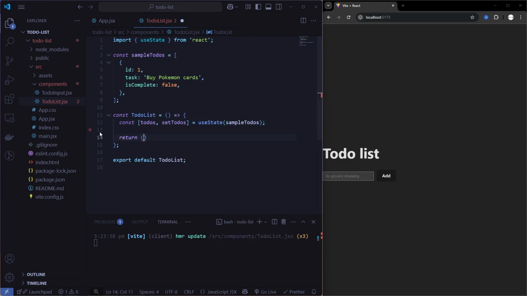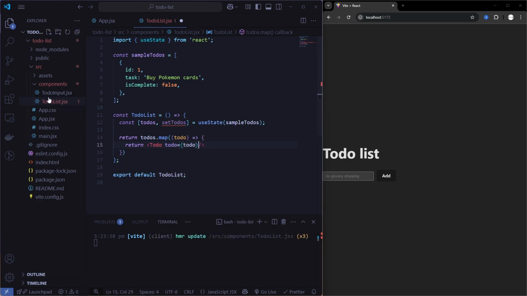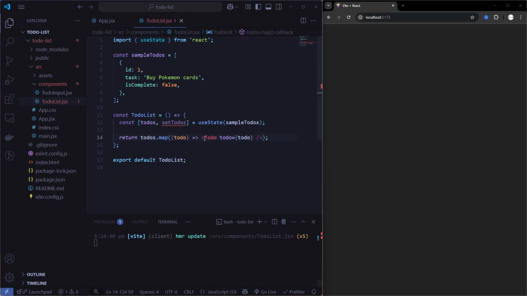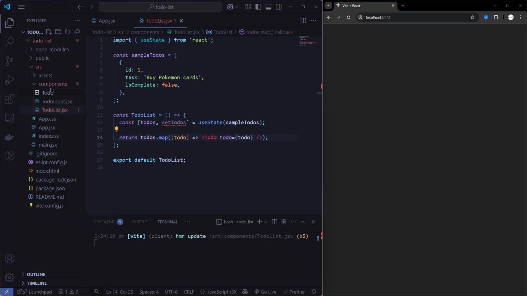Let's render our component to return todos.map. So for every to-do, let's return a to-do component. We haven't made that yet, but we'll do that soon. And we'll pass in to-do as the prop. So this is a one-liner. So what we can do is remove the curly brackets and the return statement and the semicolon. It is called an implicit return. Okay, let's make our to-do component now.